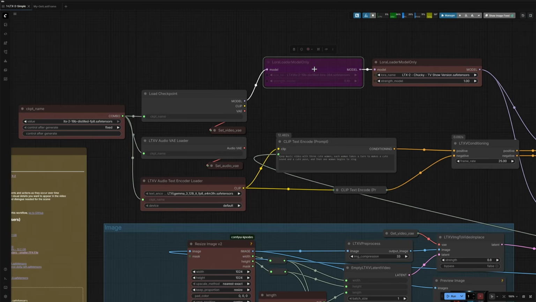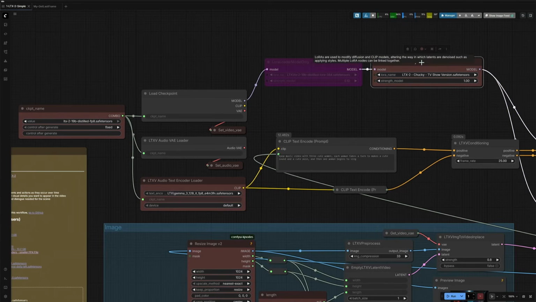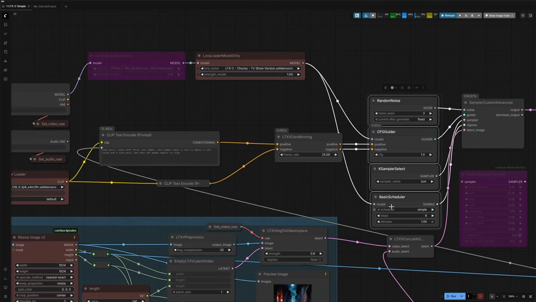The first LoRA node has the distilled LoRA selected, but I will not be using it because I am using the distilled model. And here is the LoRA I downloaded from Hugging Face. The same goes for the CFG and scheduler, and then to the sampler.